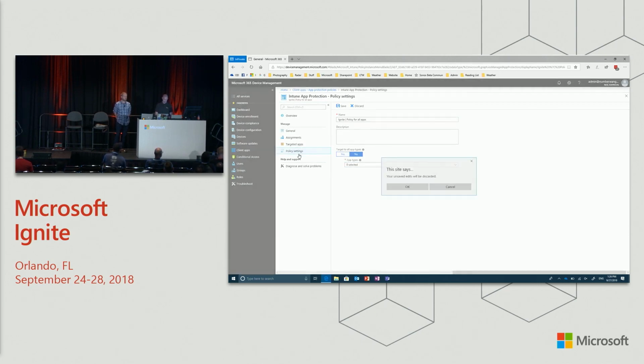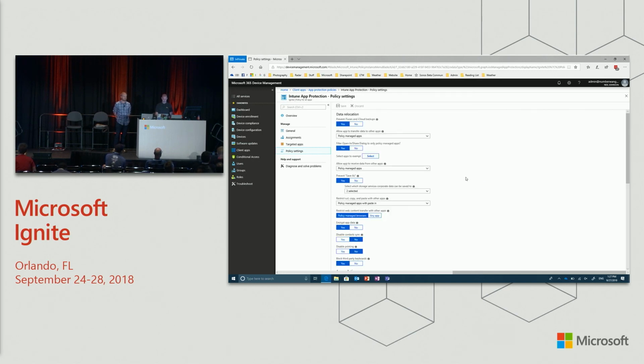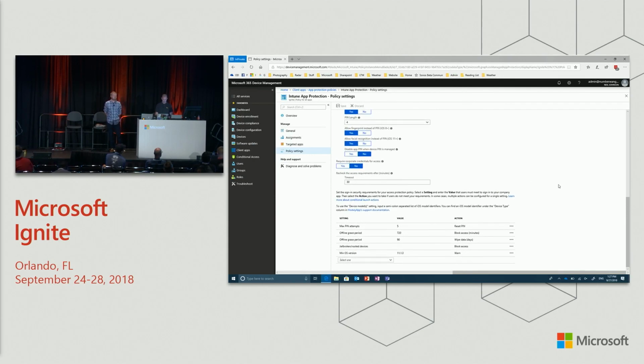But also, we shipped a whole bunch of other stuff in the policy. So I'm going to scroll down to the bottom down here and highlight a few of the other things that we've got. So if you look down here where it says max pin attempts, we can set the value, but we can also set the behavior, right? So we can say, if you get the pin wrong a few times, what do we do? Do we prompt you to reset your pin, or do we just wipe the data, okay?